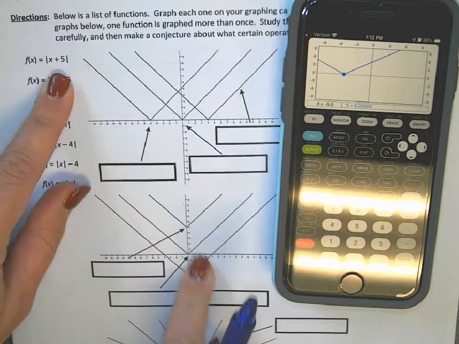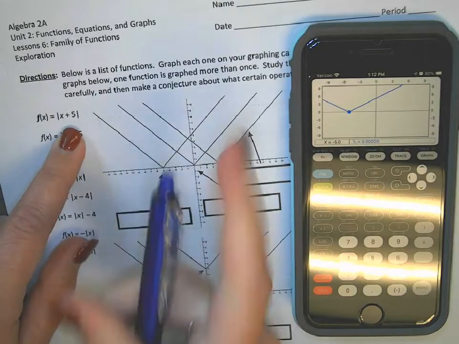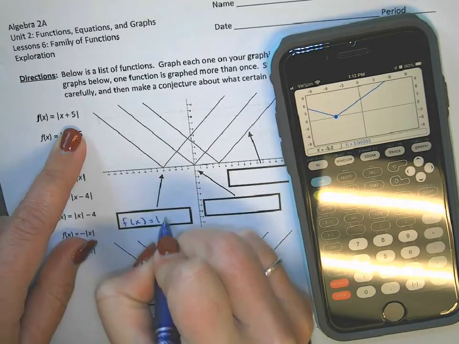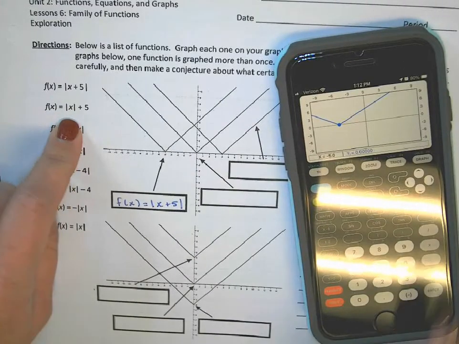This one doesn't have any with the vertex to the left, neither does this one. So this is what it narrows it down to be. So we're going to write that in right there. Let's move down to the next one.